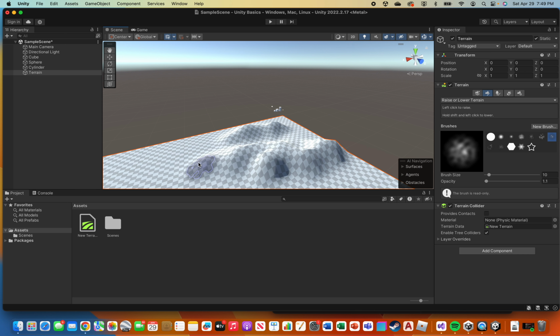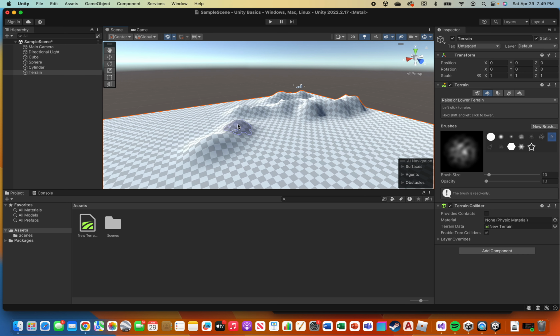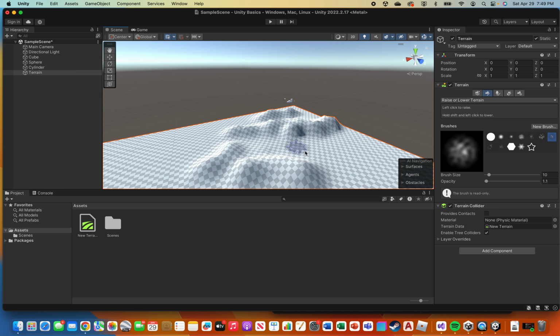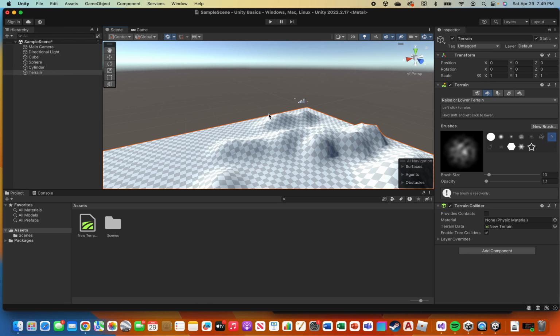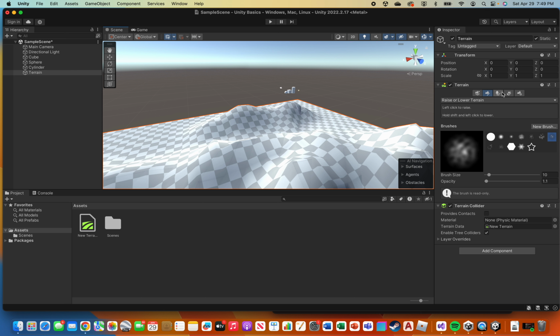But you can see that by painting, I can build an entire map. I could build an entire world. And this is way more efficient, just because Unity will load a terrain object faster than it would if you brought in an entire map from another program. All right, so it's kind of cool to create a terrain this way.